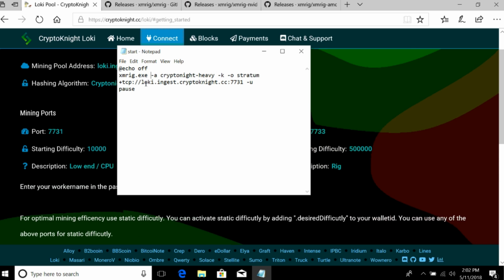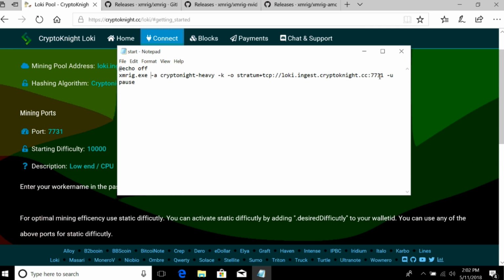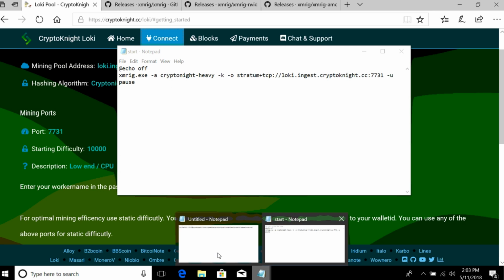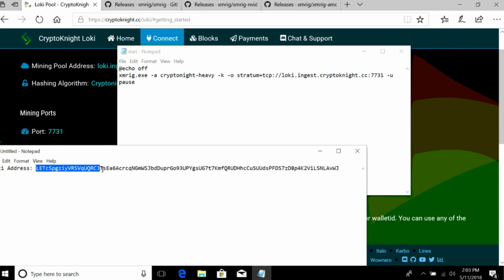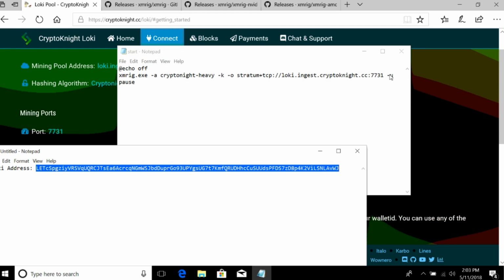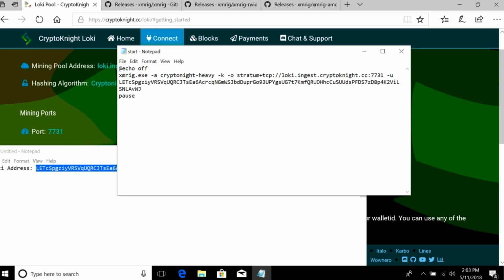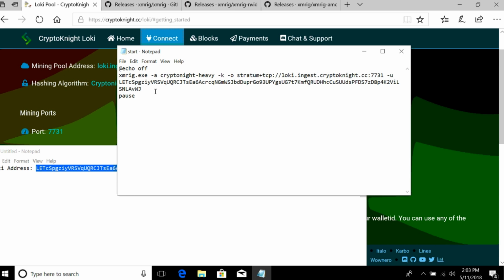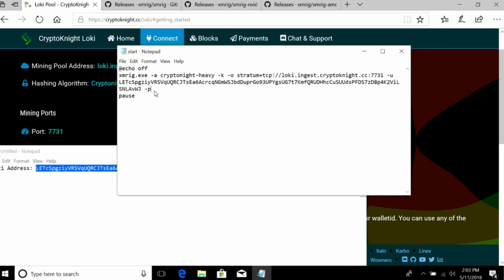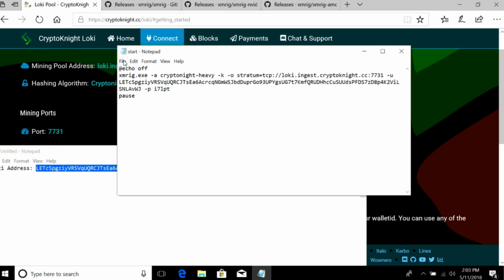This is the algorithm, and this is the server we're going to mine to. Because it's a CPU, we're doing port 7731. And then the username is going to be this address. This is our Loki address we want to mine to. I'm going to copy it, put a space and paste it. And then for the password, for this particular pool, you can give it an identifier to identify what workstation it is or what miner you're using. So I'm going to call it i7LPT because this is a laptop and it's an i7 processor. And we're going to click save.